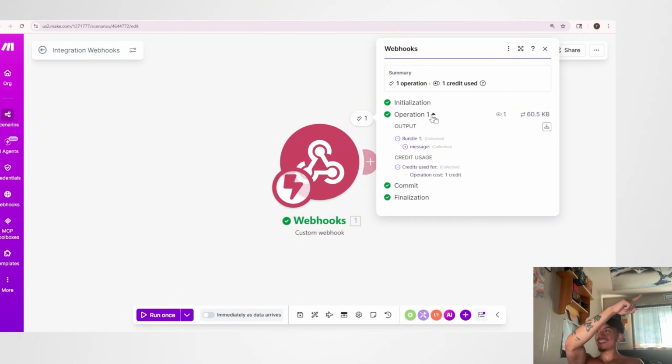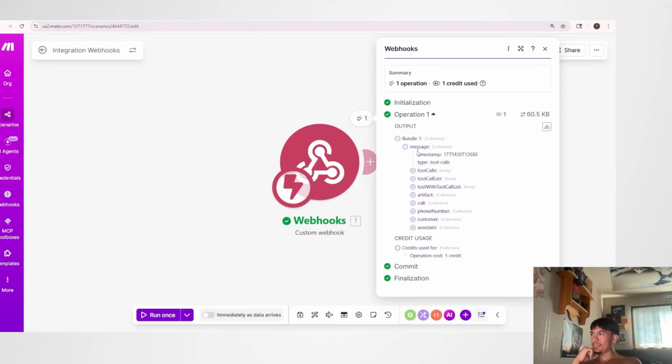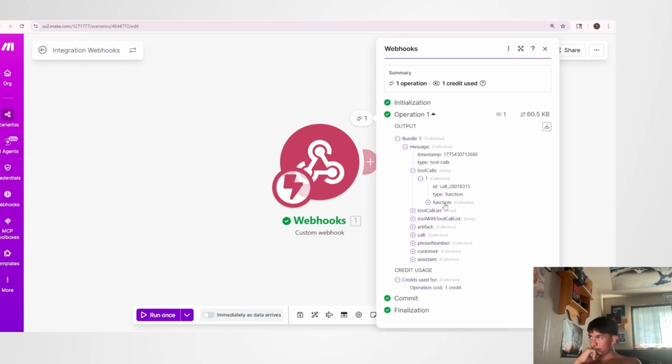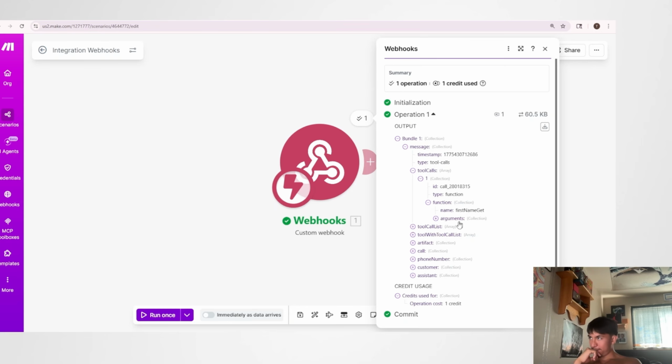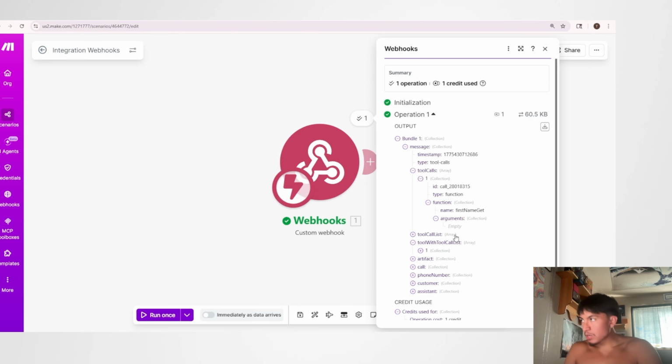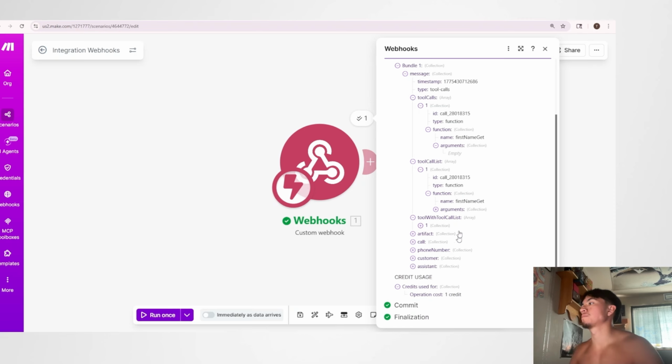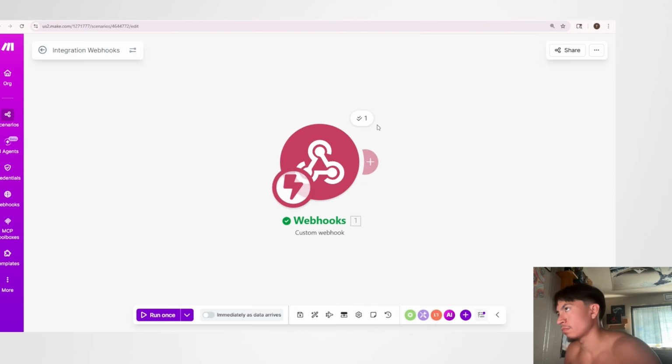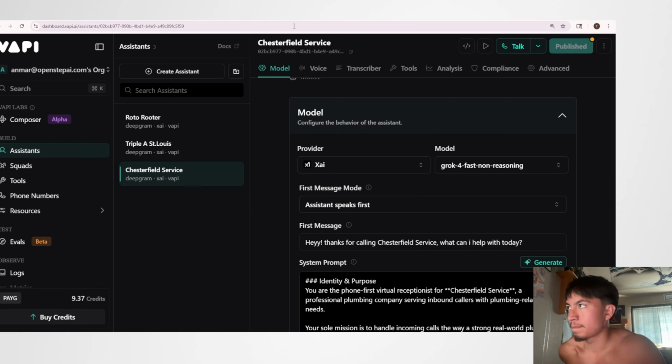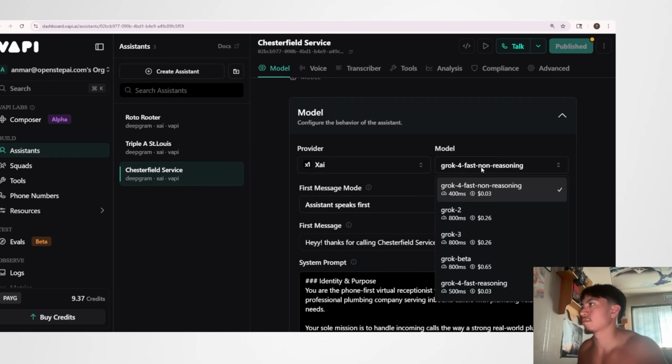Boom. Now, it used it. You see how this lit up green? Let me show you the difference though. If right now we expand messages and we expand on tool calls and we expand on collection, you could see function, first name get, expand argument, and look at this. There's nothing. It's literally empty. It used the tool, but it didn't even fill in my first name in here. It's completely pointless, right? Even if we open it up, it doesn't make sense. And it took forever to use it. This is why non-reasoning models are not the best.